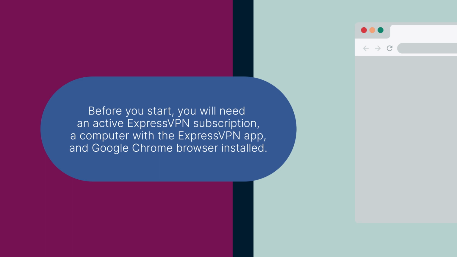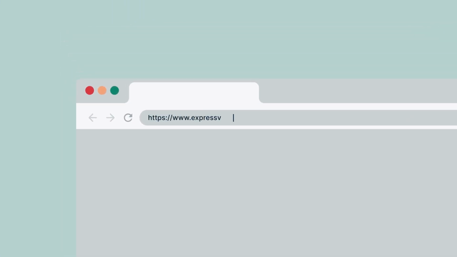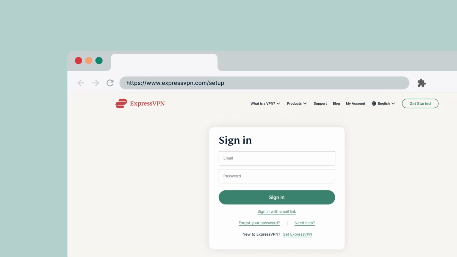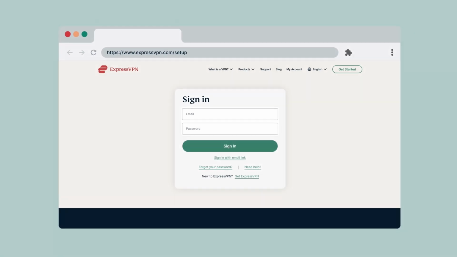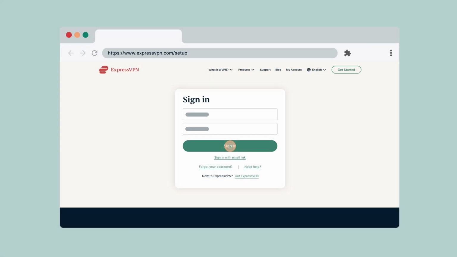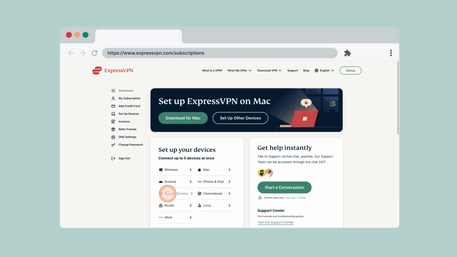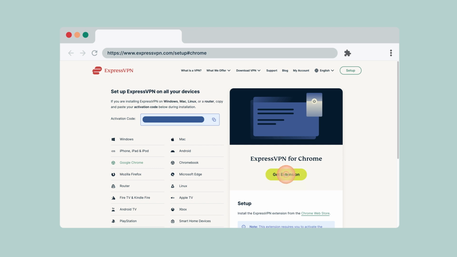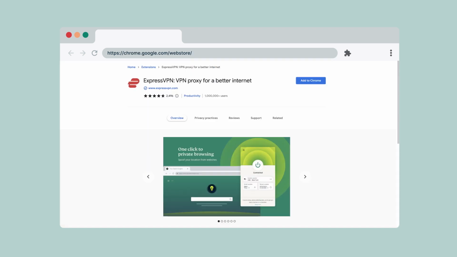installed. First, go to expressvpn.com/setup. If prompted, enter your ExpressVPN credentials and click Sign In. Select Google Chrome. Click Get Extension. This will take you to the Chrome Web Store.